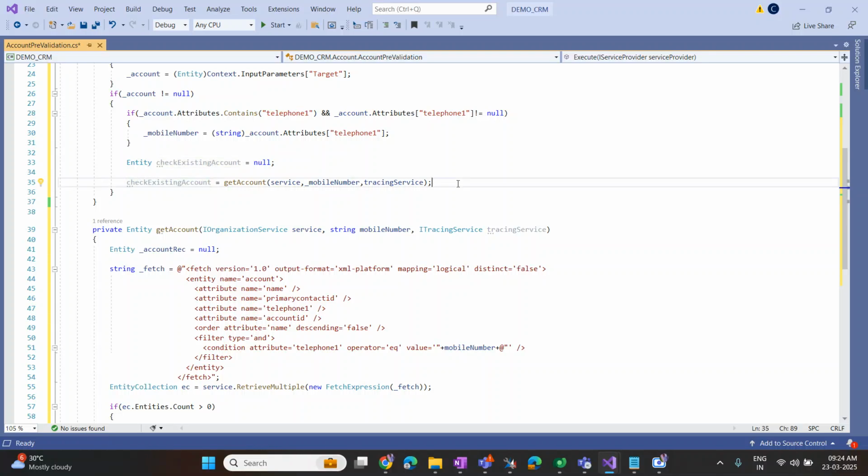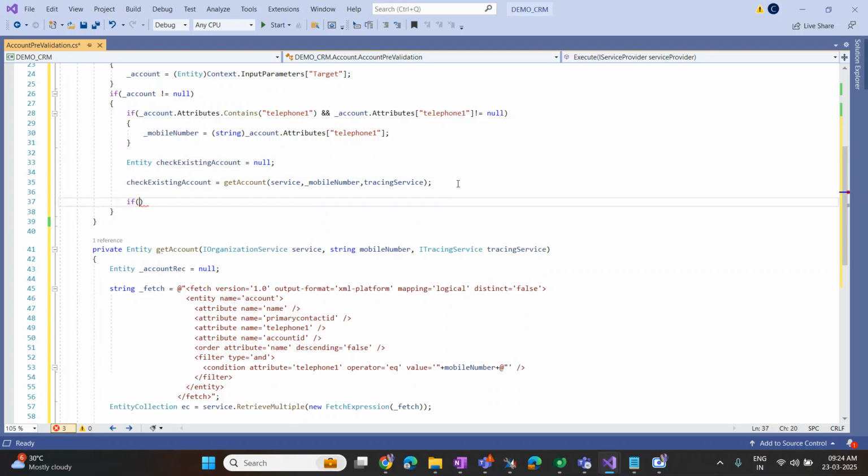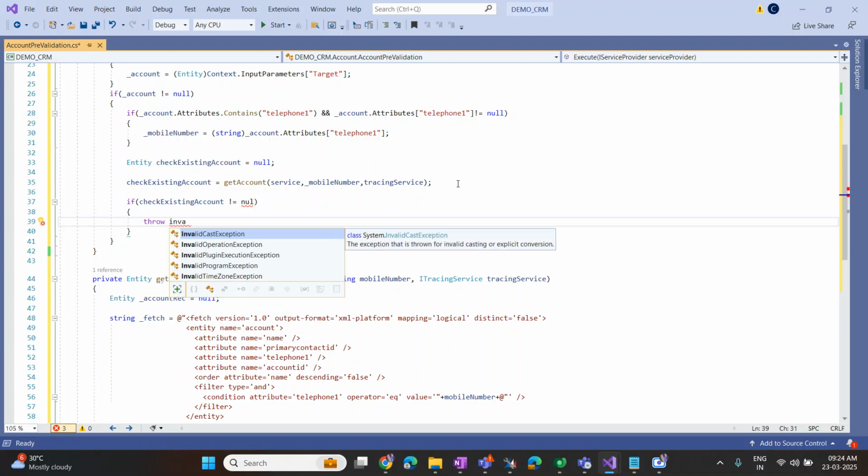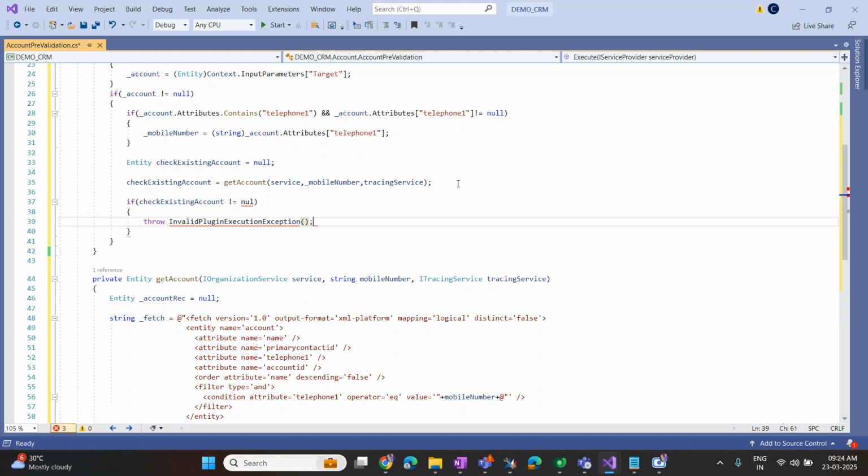Now into this entity object, if any record is found, that record will be stored. Now here we can check if check existing account is not equals to null, then throw invalid plugin execution exception to the user: account record already exists with the same mobile number.